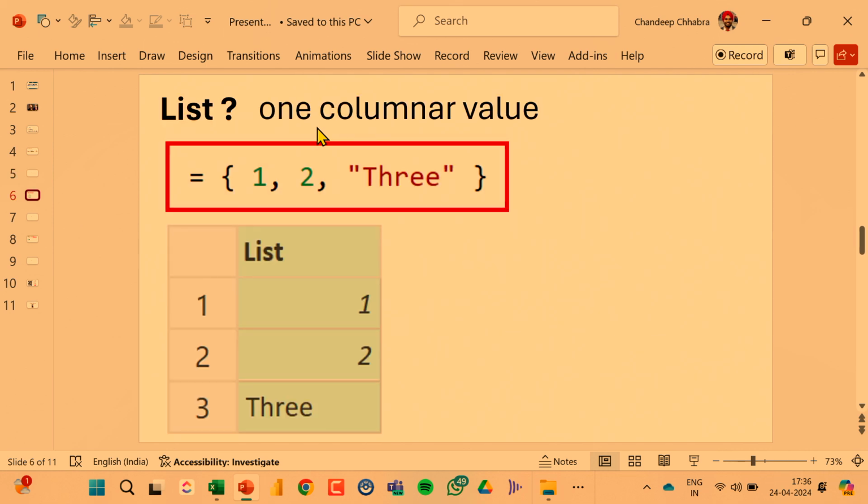Now, a list happens to be a 1-columnar value in Power Query. A table can also be 1 columnar, but that's not a list. A list is a special type of value that is 1 columnar. It has no header. You can have as many items as you would want. It is declared in curly brackets, and every single item is separated by a comma. You can see all of that on the screen. I've got 3 values, 1, 2, and 3, separated by commas in the curly brackets. It doesn't have a header. The header is nothing but a generic list.